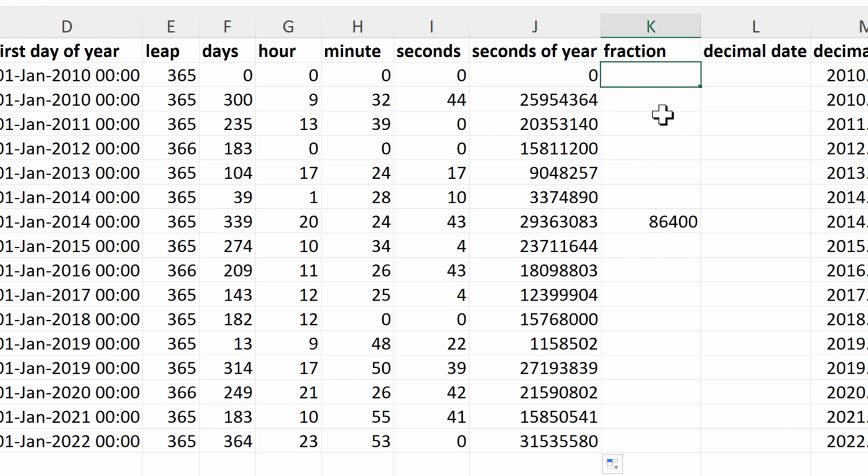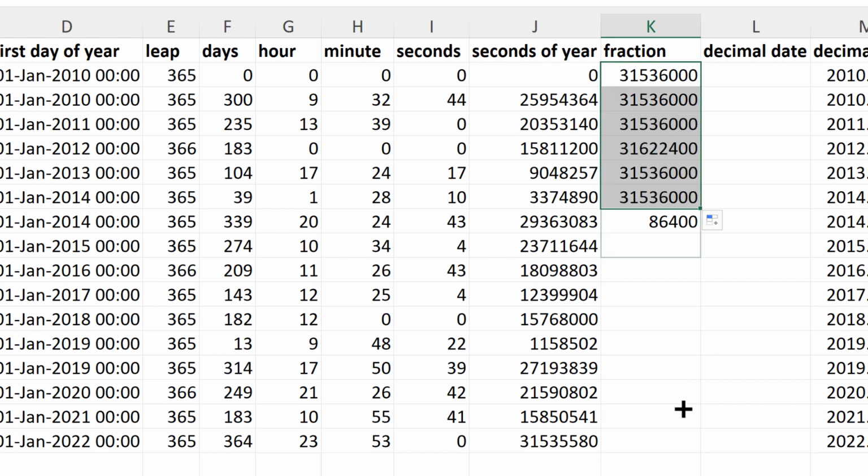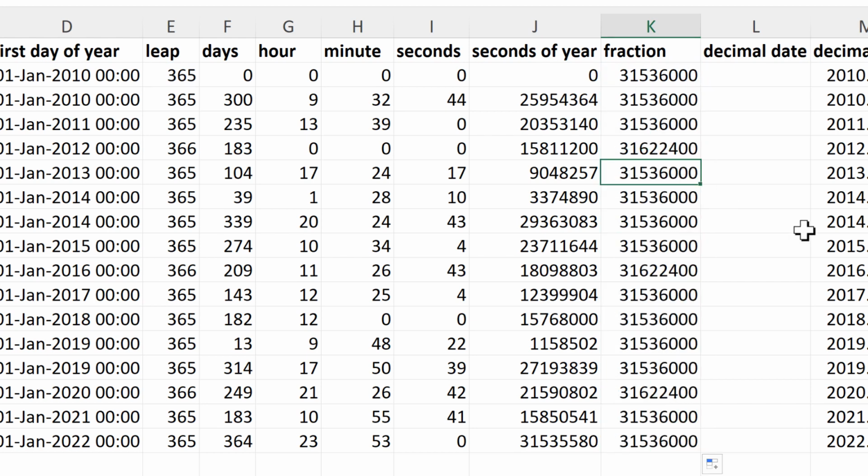Then I need to work out the total number of seconds in the year. So for this, we'll take the total number of days in the year, and this will be either 365 or 366, depending on whether it is a leap year or not. Then we'll multiply this by the number of seconds in a day, so 86,400. And this will get me two different numbers depending on whether it's a leap year or not. Then we can put this into brackets.